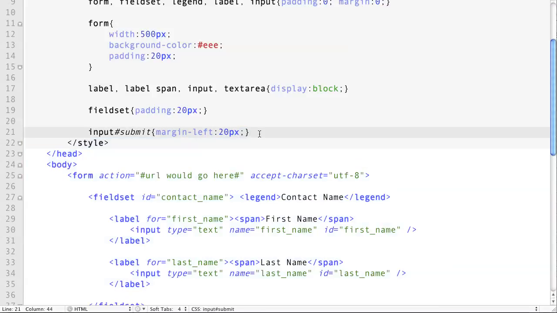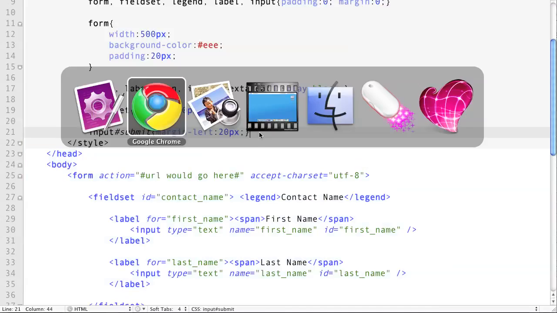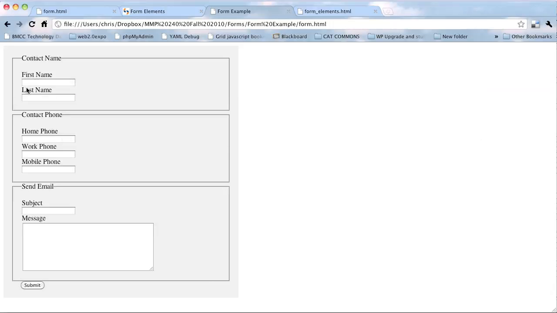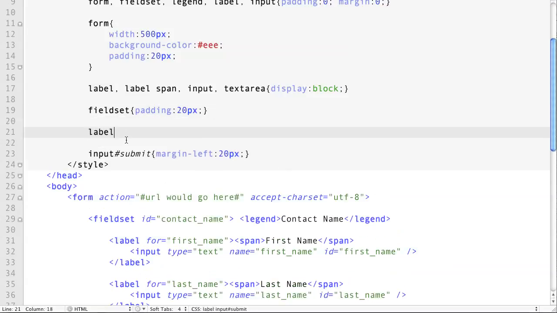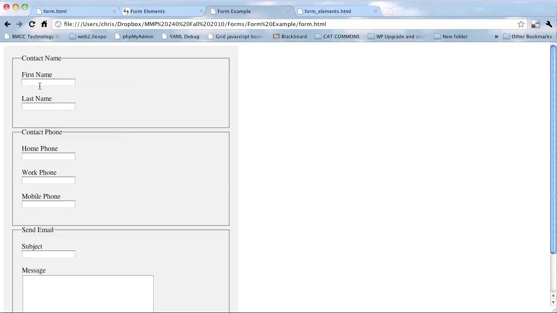So a few more styles. One of the things we want to do is style our labels so that there is spacing between them. Right now, the last name is really crammed up next to the input for first name. I want to give them a margin bottom of 20 pixels. Okay, and now we get some nice spacing between first name and last name.